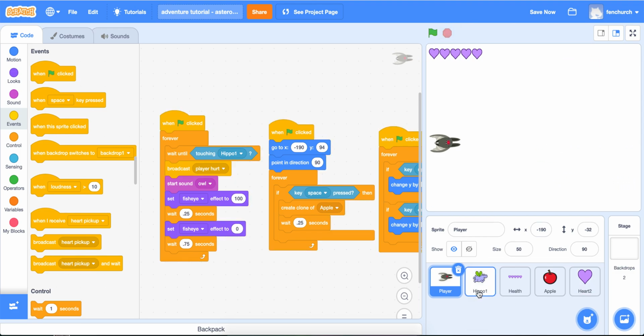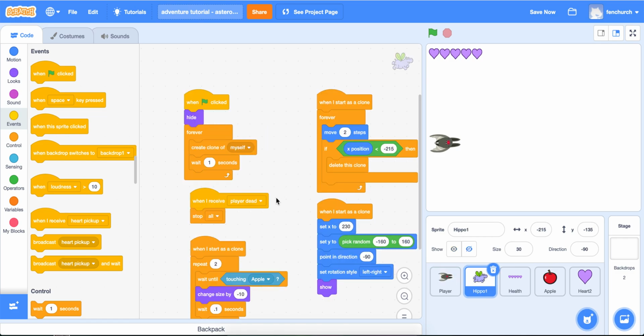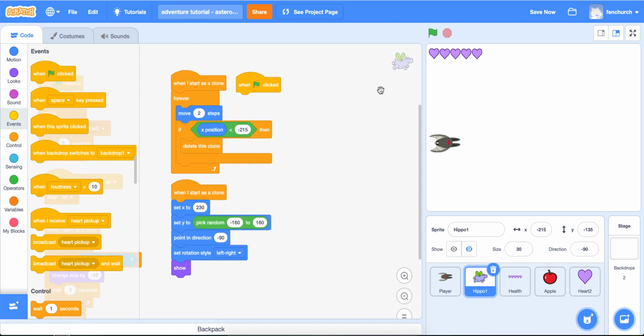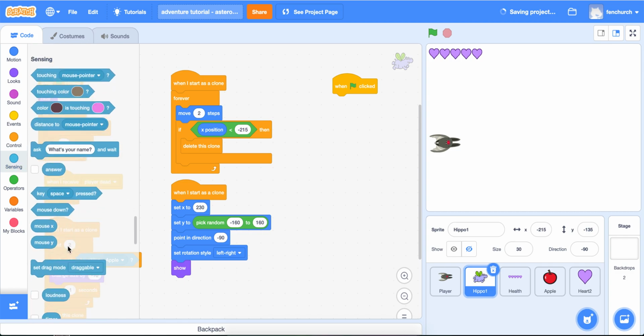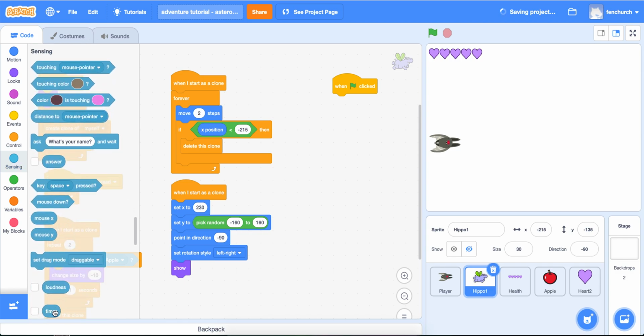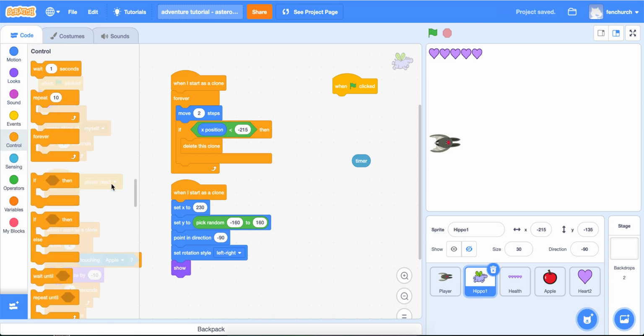The first thing I'm going to do is go to my hippo. And I'm going to set up yet another when flag is clicked. And I'm going to go find my timer that's in sensing. And that just automatically starts. And I'm going to create an if statement. Or actually, I'm going to do a wait until statement.